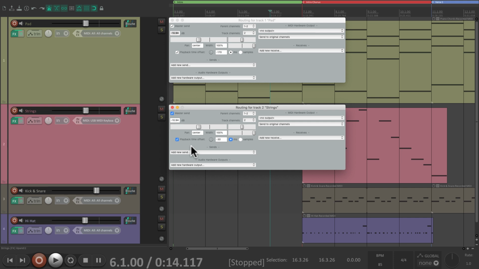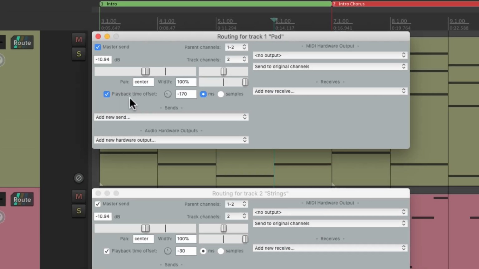Now we don't have to do this with every MIDI track in our project, just the ones that come in late, that tend to fade in with a slower attack. But all we have to do is slide it earlier using playback time offset on each track.